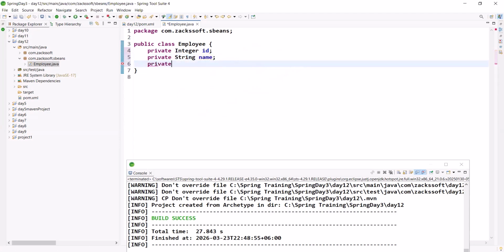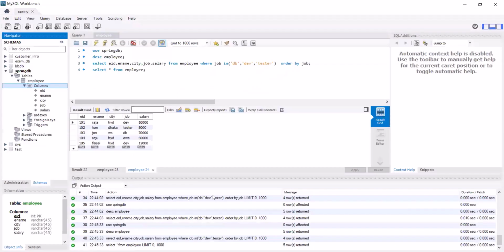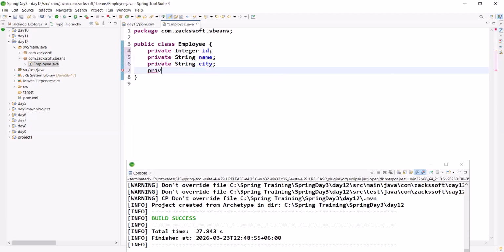Then what? Private String, for example, city. Simply, for example, city. Private String job, right? Private String salary, right? Okay. Any confusion?